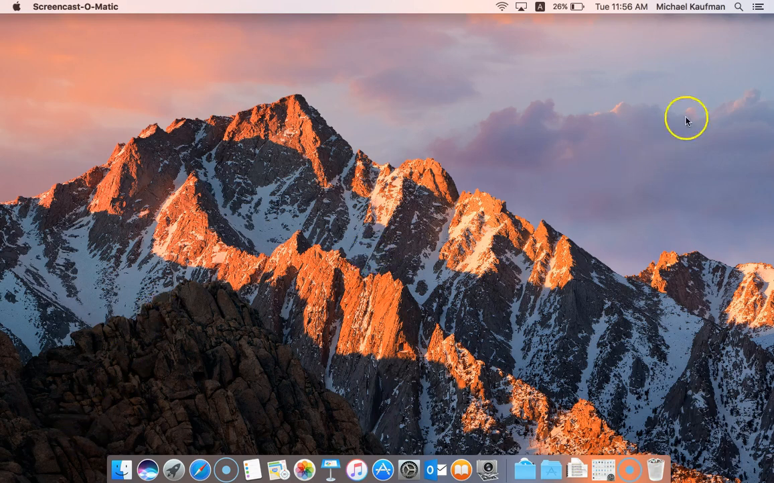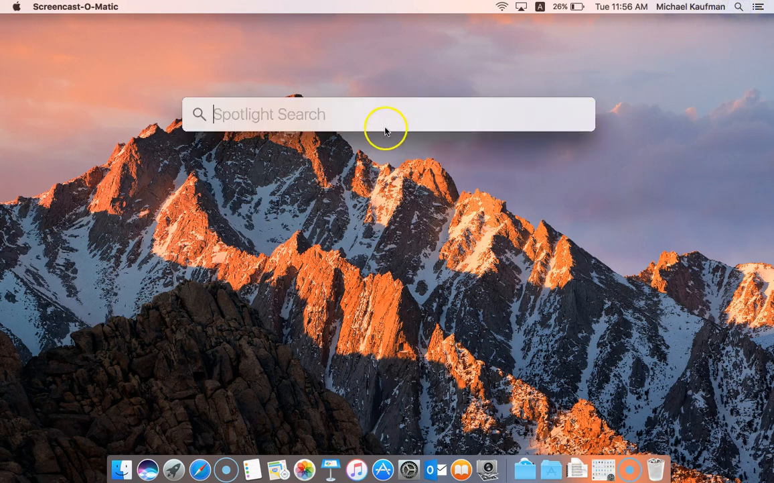Alright, so taking a look first at our Mac is our Spotlight search. In the top right hand corner of our screen we have a magnifying glass, which is a symbol for searching. If I open that, it's going to open up my Spotlight search, which is going to allow me to search for applications and files on my MacBook, as well as search the internet.